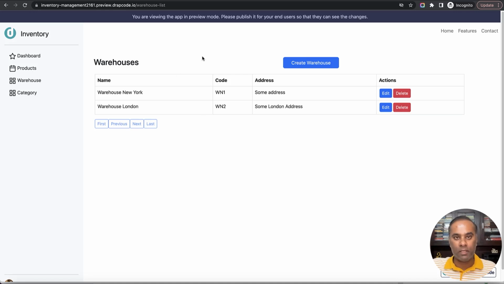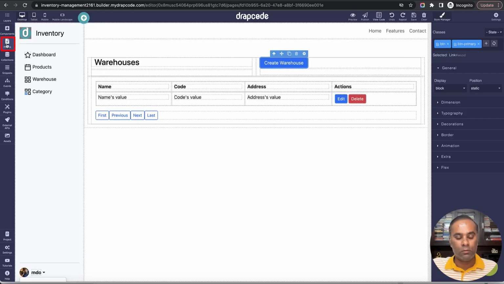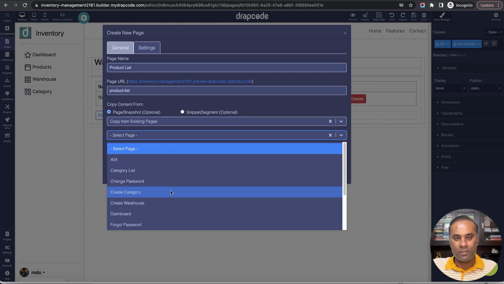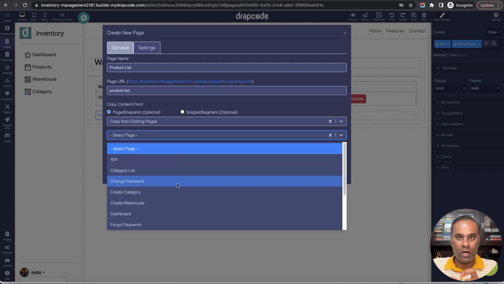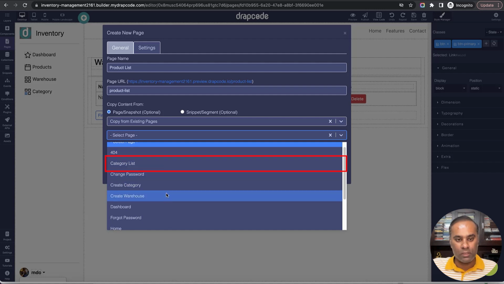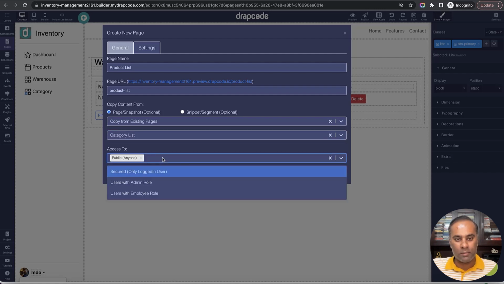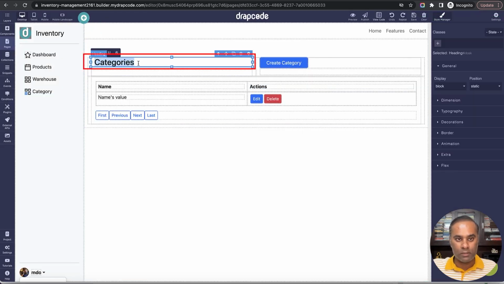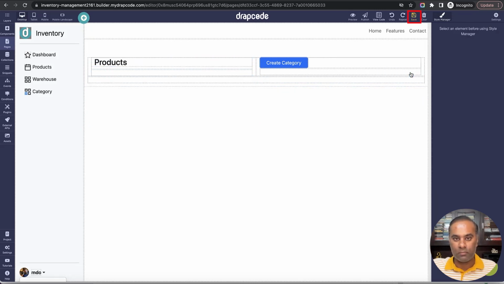Okay, so same thing. We'll create a page. So this time I'll add a page, product list page. I'll copy from an existing page, but this time instead of a data table, we'll use something else. We'll use probably a data group, so that we can show the cards of the product. So I'll say category list page, admin, create. Here I'll say product. But instead of list, let's use data group this time. Instead of table, let's use data group.